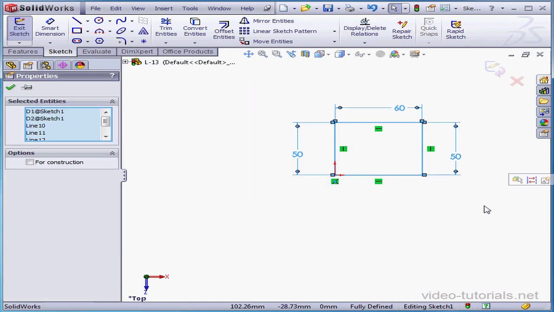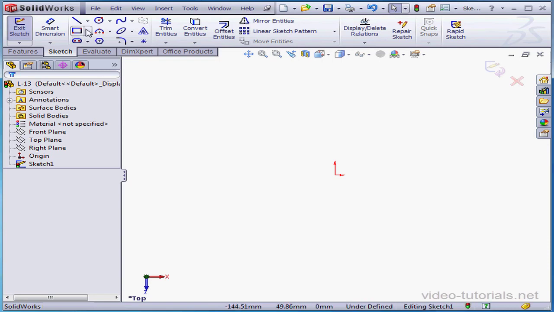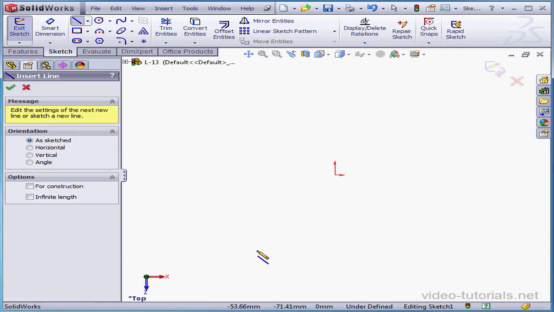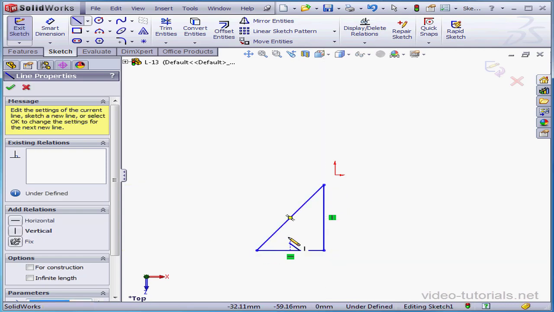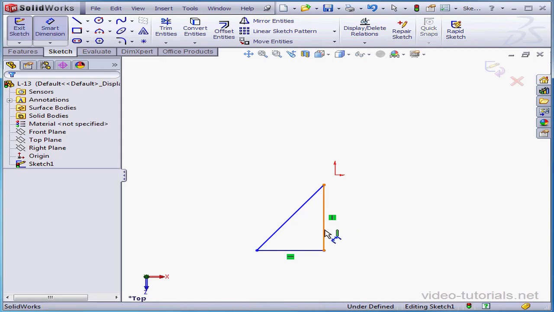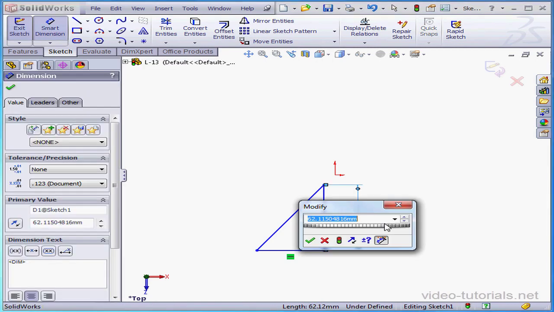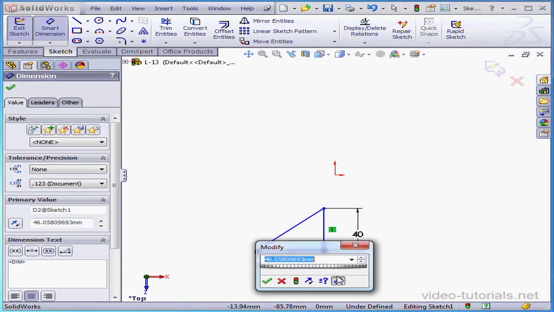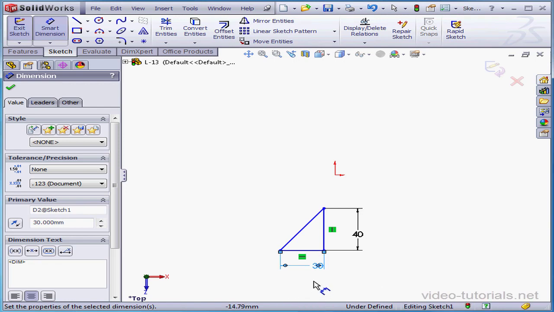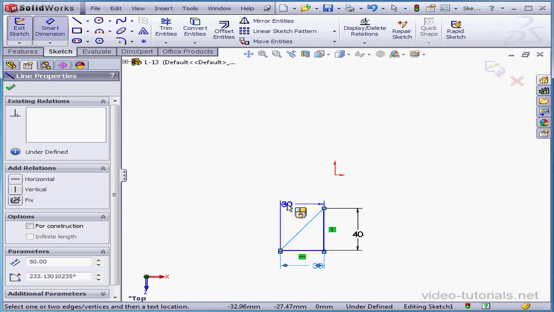Let's delete all that geometry. Now activate the Line tool and create a right triangle. Now let's dimension the vertical and horizontal segments. 40 millimeters here, OK. And 30 millimeters here. OK. Lastly, let's add a dimension to the hypotenuse.